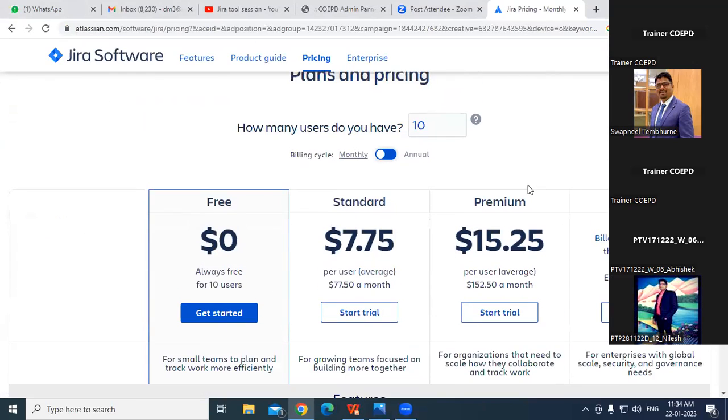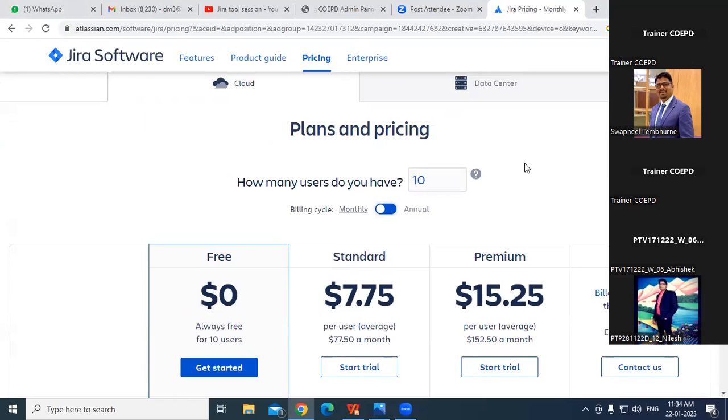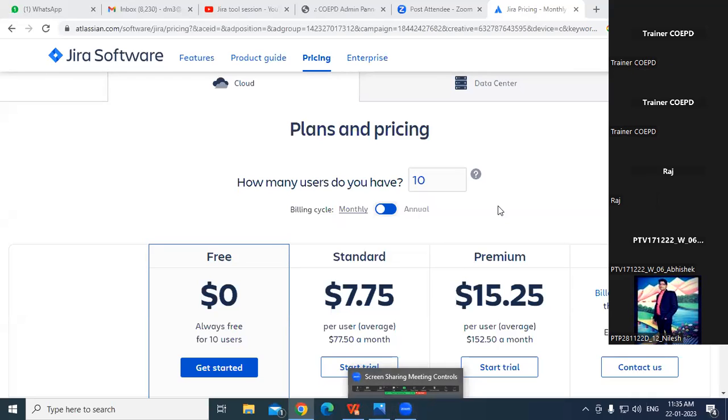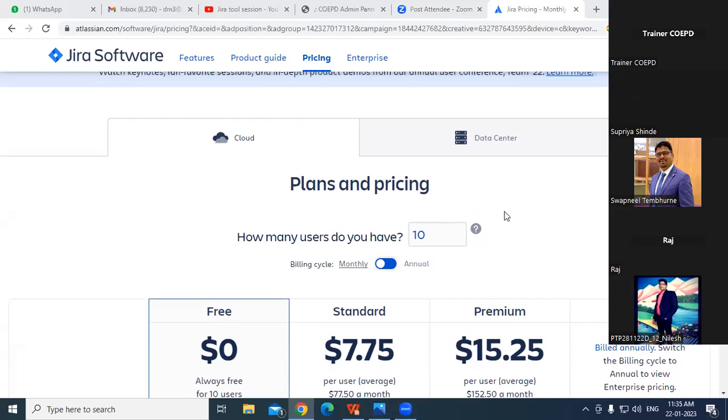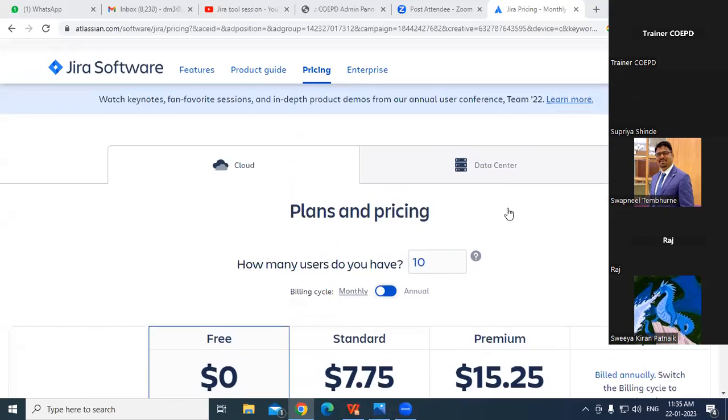Am I audible, sir? Yes, you are audible. Sir, I cannot see your screen. Wait. Now, can you see my screen? No, sir, I can only see black. Your screen is visible. Yes, everyone, it is visible.